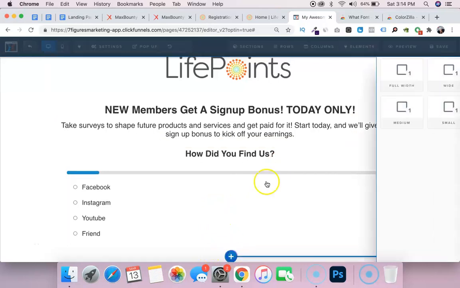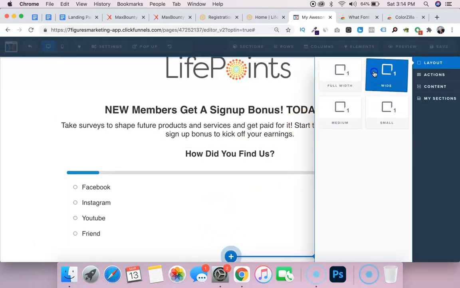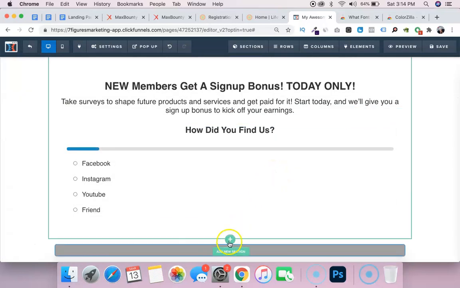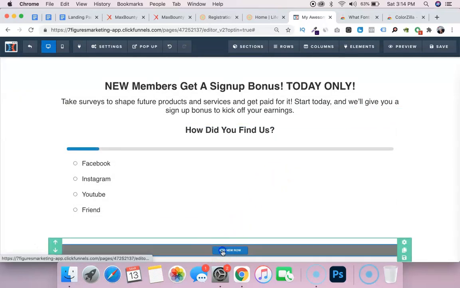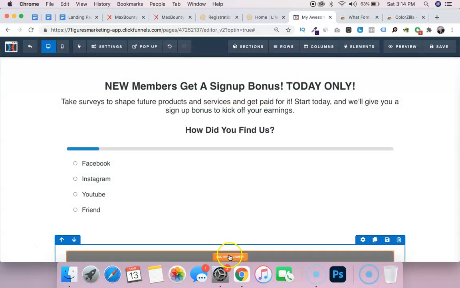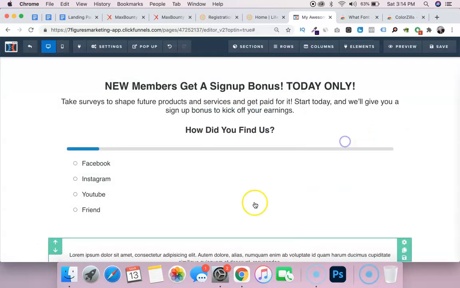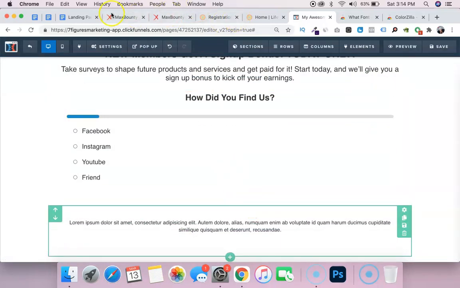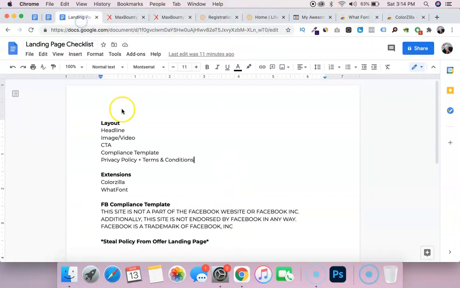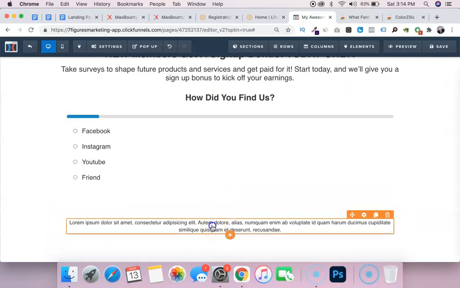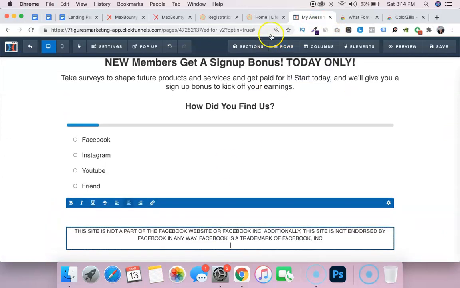So now what I want to do is add the compliance part that I was talking about. So I'm going to add a wide section. I'm going to add a new row. And then I'm going to add the paragraph. So right here is where I'm going to copy. I'm going to go back to, where is it? All right, so I'm about to add that Facebook compliance template. So if I was running Facebook ads, I would definitely put this first. And then under that, I would put privacy. You can put privacy policy spelled out. And then terms and conditions.